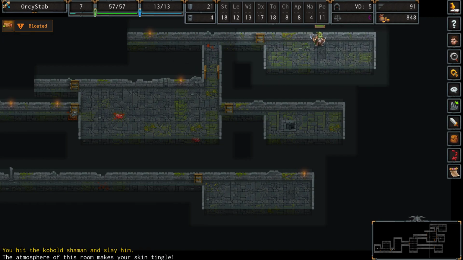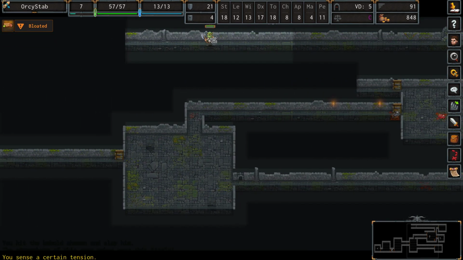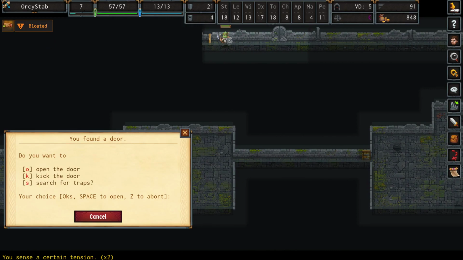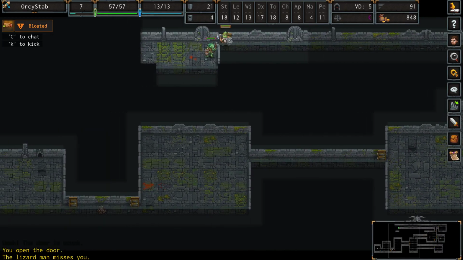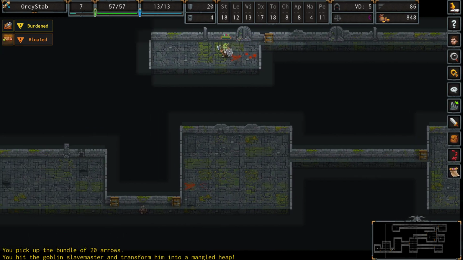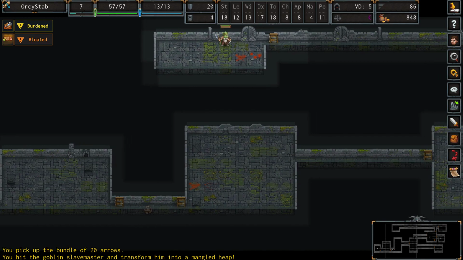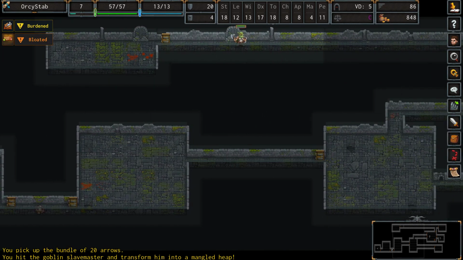The atmosphere of this room makes your skin tingle. Some sort of magic effect. More arrows. So I'm good for arrows, just need a bow. Ah, so there's a tension room somewhere on this level. Oh, there is a bit I haven't explored. Let's just go back down there.